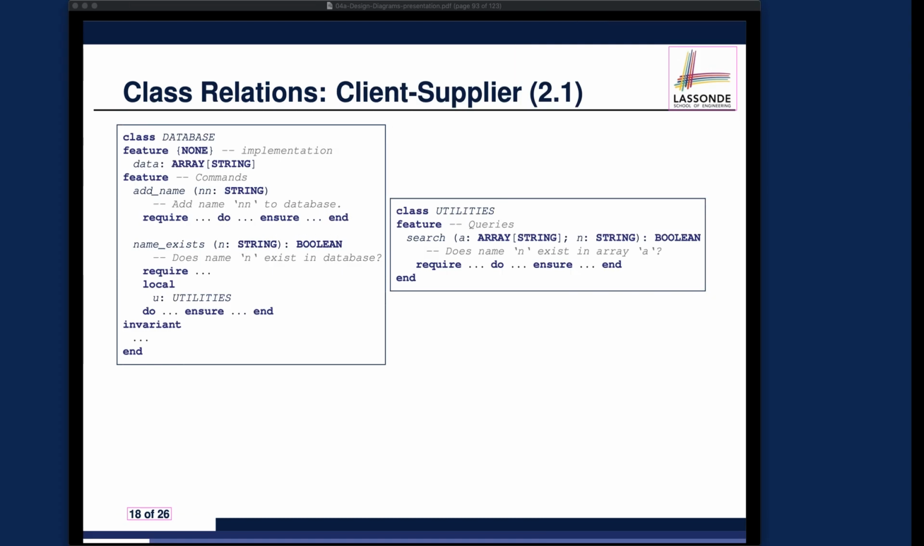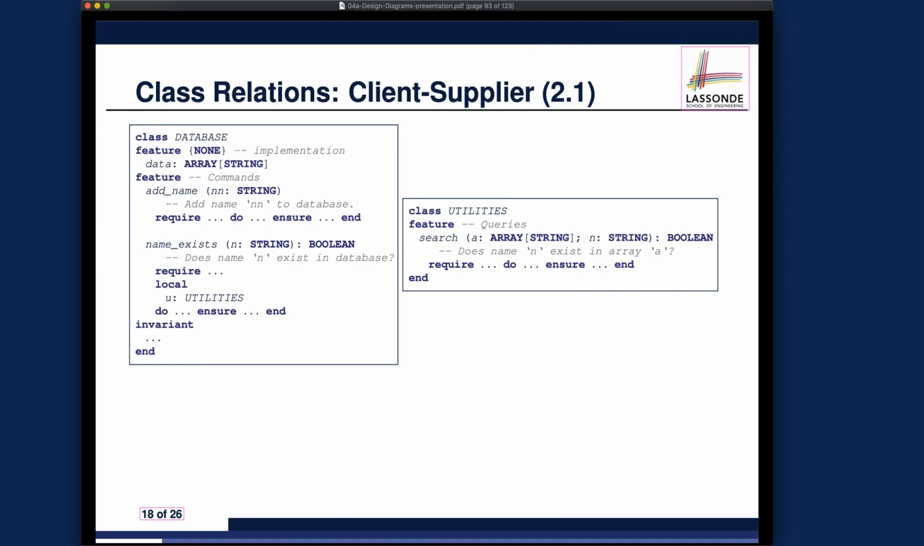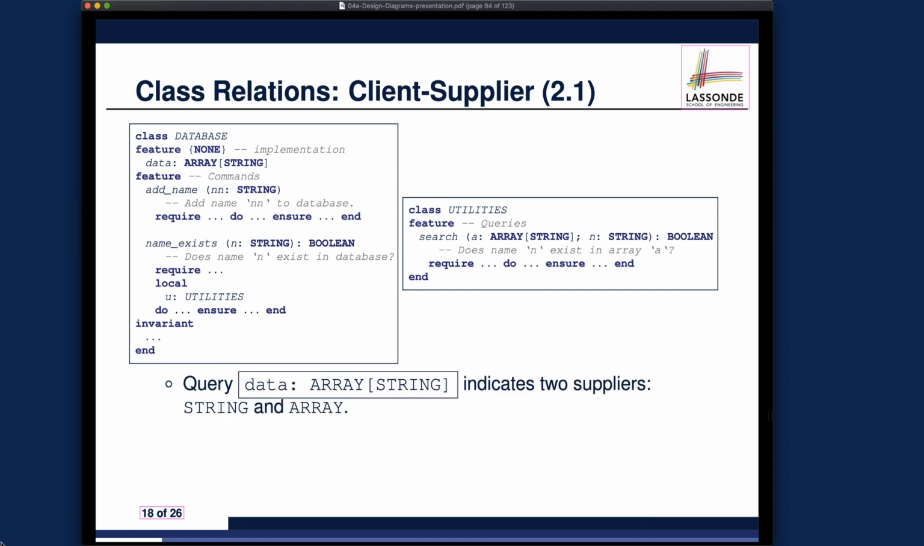Okay, so let's go back to the slides. Let me continue with it before I show you the 2 ways for presenting the client-supplier. So the query data over here, array of string, indicates 2 suppliers, string versus array. So now we have a design decision as to should we emphasize the supplier string or the supplier array? We got to do either way, but not both. In our design diagram, I'm going to show you both ways. Which one to choose is up to you, but you should know both notations.